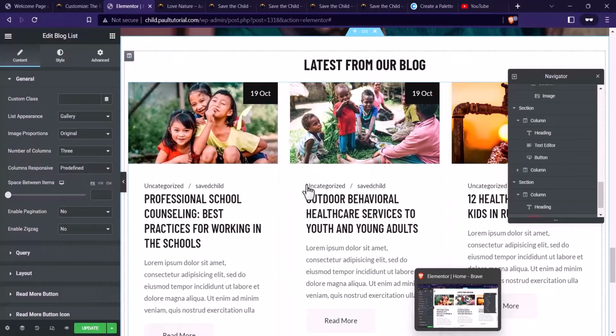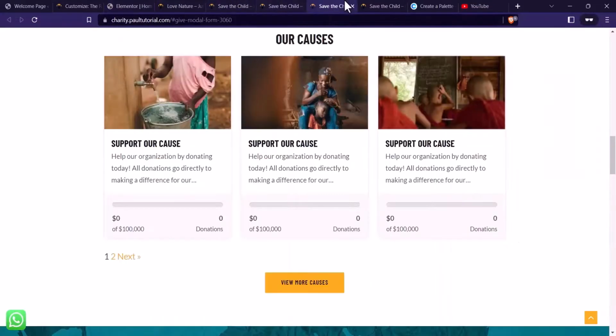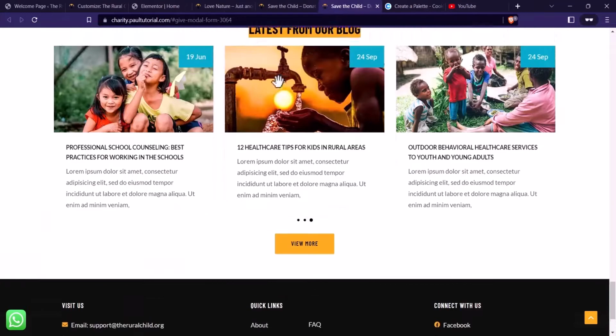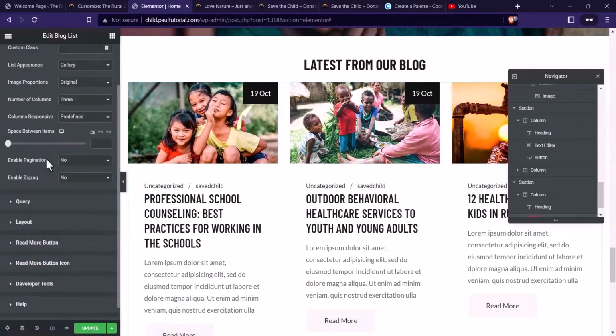So let's edit this. So list appearance, gallery, yeah, gallery is fine. Image proportion original is good. You can change it to square, you can change it to medium, landscape. So you can play around with it. So number of columns, how many columns do we have here? I think we have 3. Let me cancel this. Yeah, 3 columns. Perfect. So we'll scroll down, column responsive predefined is fine. Enable pagination, no. Enable zigzag, no. You can play around with it. If it's something you like, that's fine.